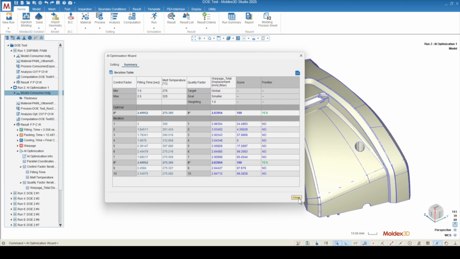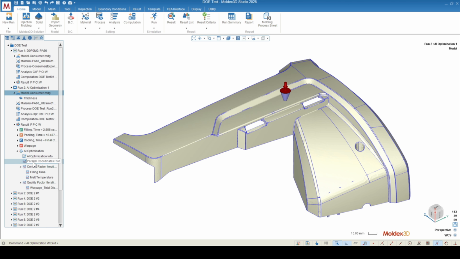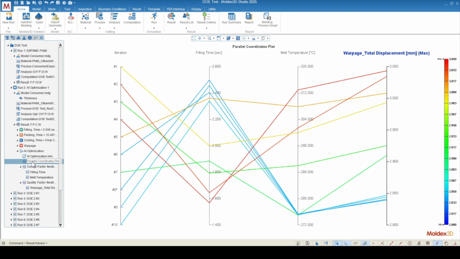There's also one other item that it outputs that could be of use. That is called the parallel coordinates plot. This also shows in the typical DOE structure. And the parallel coordinates plot for the AI optimization tool gives us each of the iterations. And over on the right side, we see the total displacement scale. And so the iterations that had the lowest displacement will show as blue. The iterations that had the highest displacement will show as red, giving us a visual indication of what process conditions are optimal in this case.